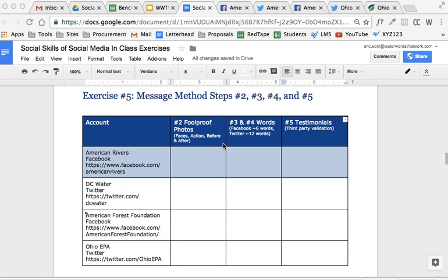Now, in this exercise, we're going to look at the social media profiles of some of your peer organizations, and we're going to see how well they're doing with regard to the message method recommendations, and that's the foolproof photos, the words that work and the words that don't, and the testimonials. And we're going to start on Facebook with American Rivers.